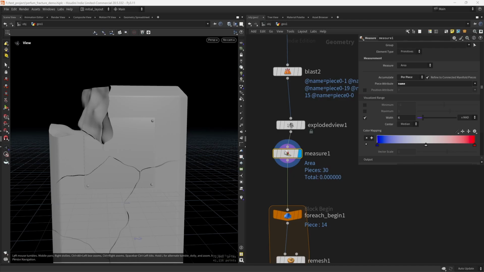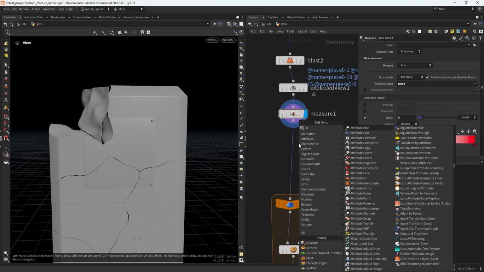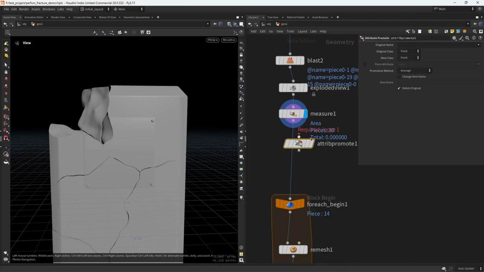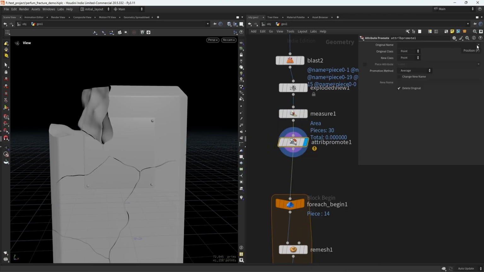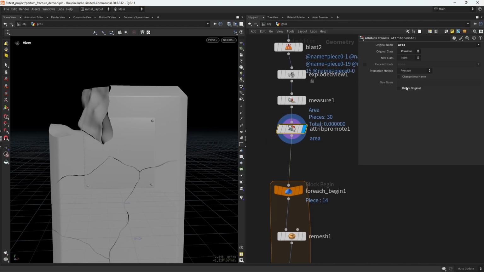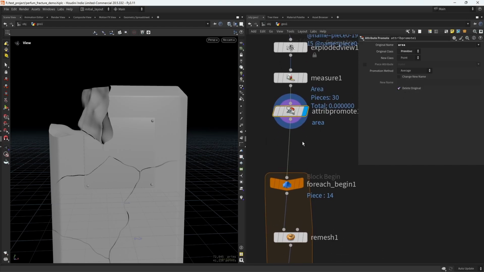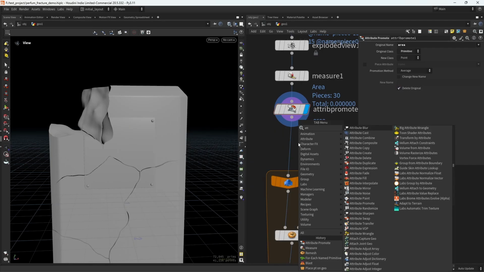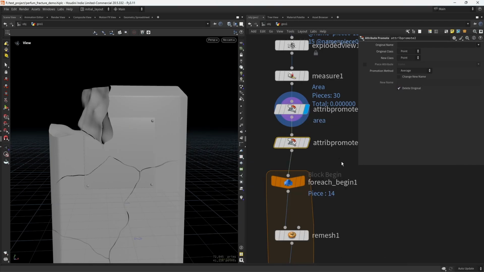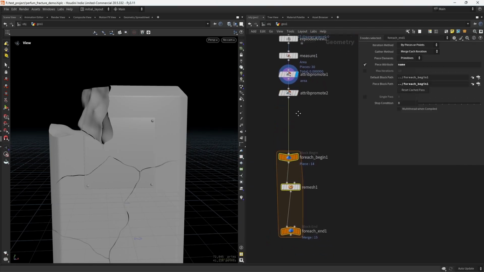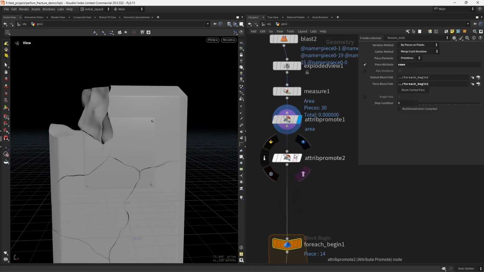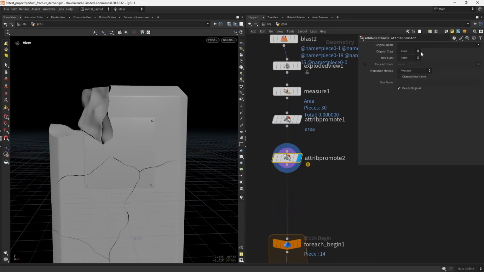And now we will need to promote to a point attribute. So attribute promote from primitive, from area, the area from primitive to point. We don't want to delete the original, or we want to delete the original, sorry. And do another attribute promote, and we will need the max and the min values of the area so we can fit them to a new range.